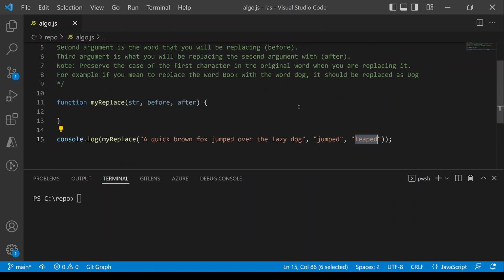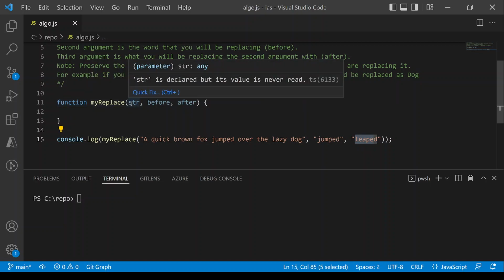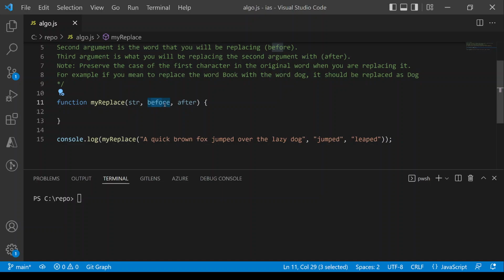So basically, if the second argument is capitalized in the first letter, you have to replace it with this one capitalized. I will show you both scenarios, of course. As usual, we want to create an algorithm inside a function to make it reusable whenever we want. The function is called myReplace and it takes three arguments: a string, sentence, and two other strings called before and after.